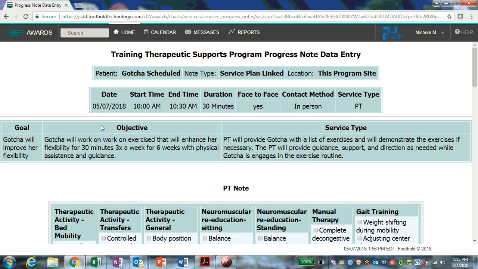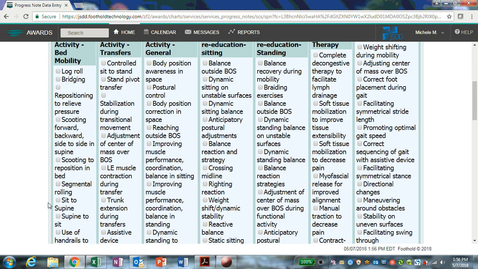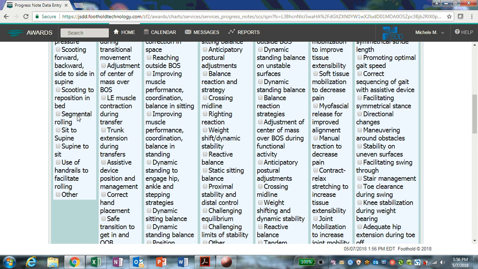So, based on this objective that the person will exercise and increase her flexibility for 6 weeks, you would select the appropriate things here. And I don't know what is appropriate, I don't know what is not appropriate. So I am just going to go ahead and document a couple things. If someone is working on their flexibility, I would assume that they would be able to sit to supine. That just basically means laying on your back. Or supine to sit, laying on your back to sitting up.